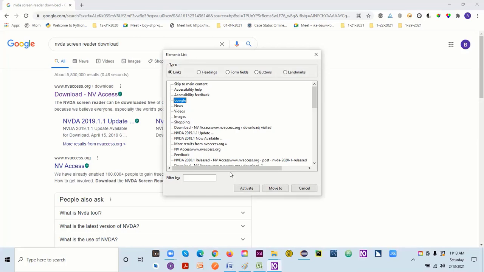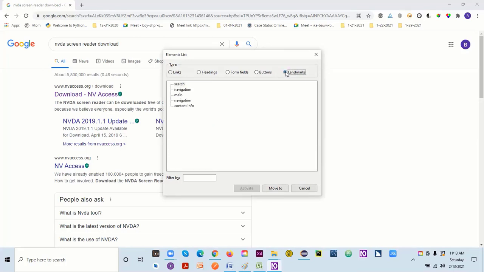Okay. So let's see the Elements list, landmarks here. There are 5 landmarks on the page. Search, which we saw, navigation, which is there, main landmark, navigation landmark, and content info. Content info is the footer one.